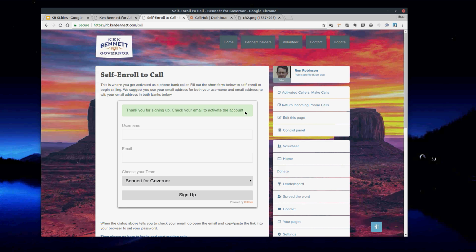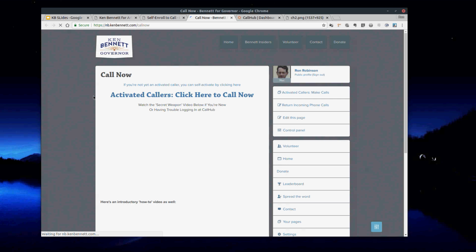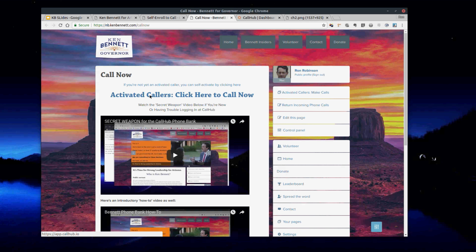You would go pick up your email, and there'll be a link in there. Click the link in the email. Actually, in that particular email, you have to copy and paste the link because it's not a link in the email. And then follow the link, and it will ask you to set a password. So set a password that you'll remember, and then you'll be able to come back. So once you finish that, you would proceed down here and go to please go here to log in and start making calls. So that takes you right back to where we just were, to the activated caller screen.